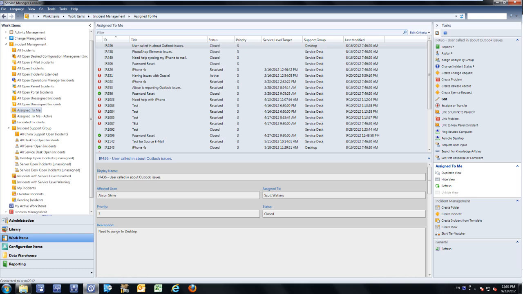Now, although within each respective domain I have the ability to see work items directly assigned to myself, I do not have visibility of work items assigned to my associated support groups, as Service Manager does not have the ability to associate analysts to support groups.